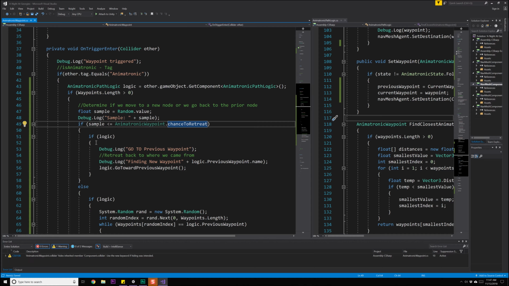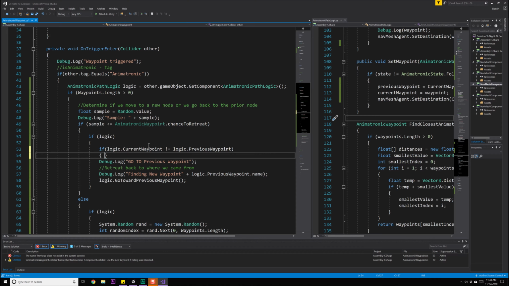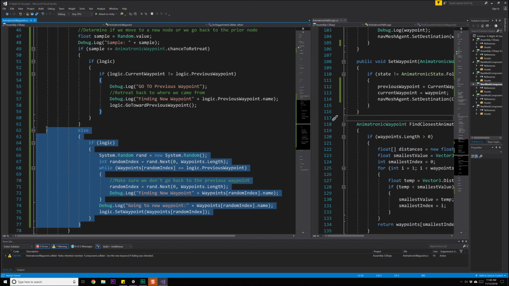And inside of this area in the logic space, what we want to do before we decide to go back to a previous one is check to see whether or not the current is equal to previous. So we'll do if logic dot current waypoint does not equal previous waypoint. Whoops, logic dot. Then we can do this. Otherwise, we are going to want to do this right here.